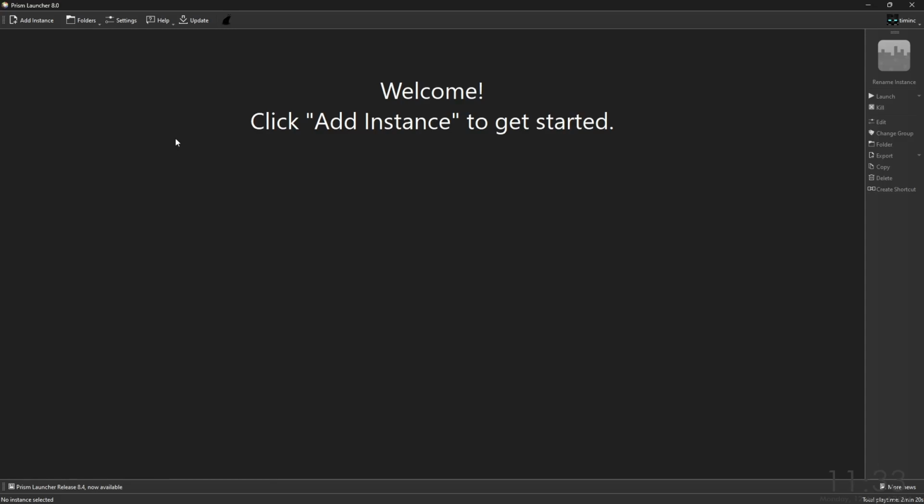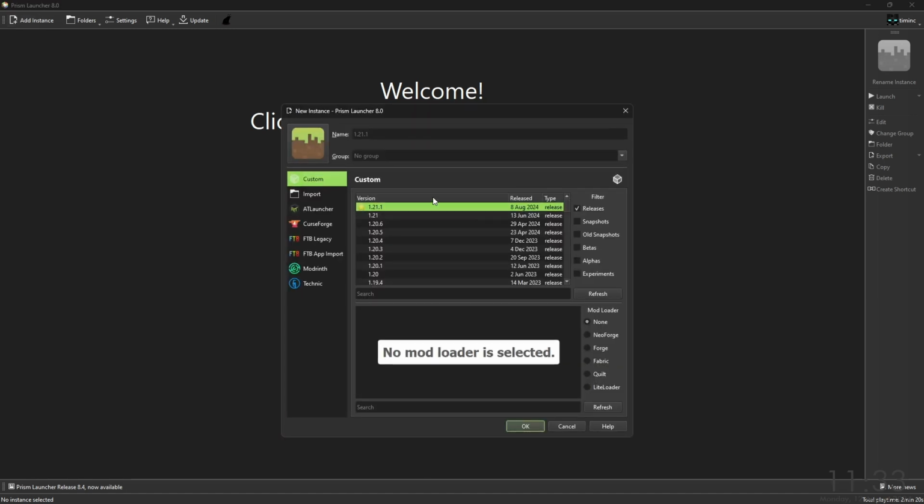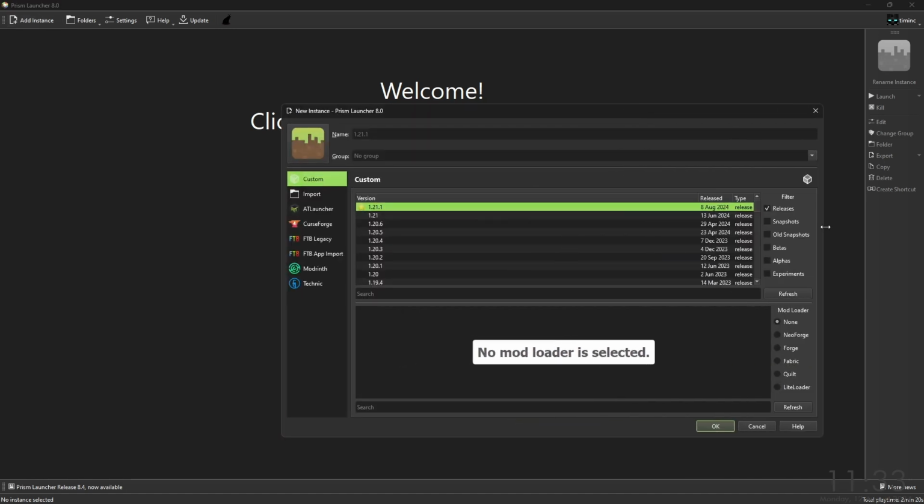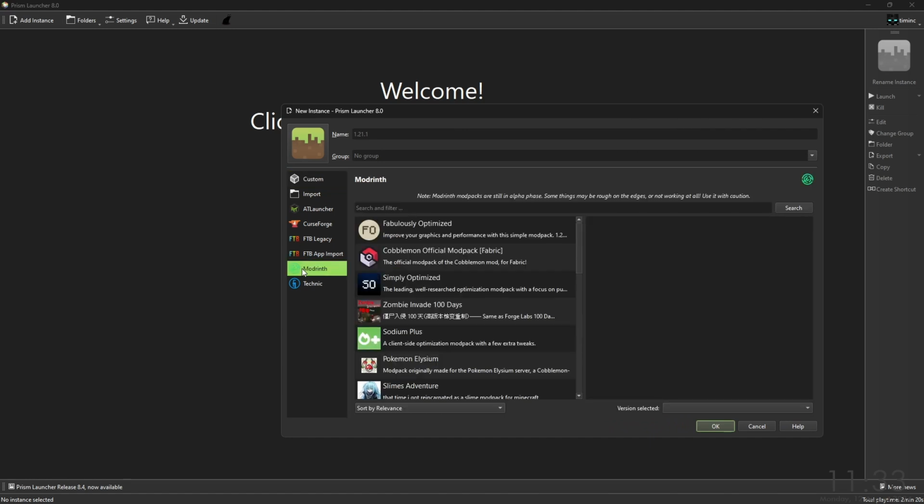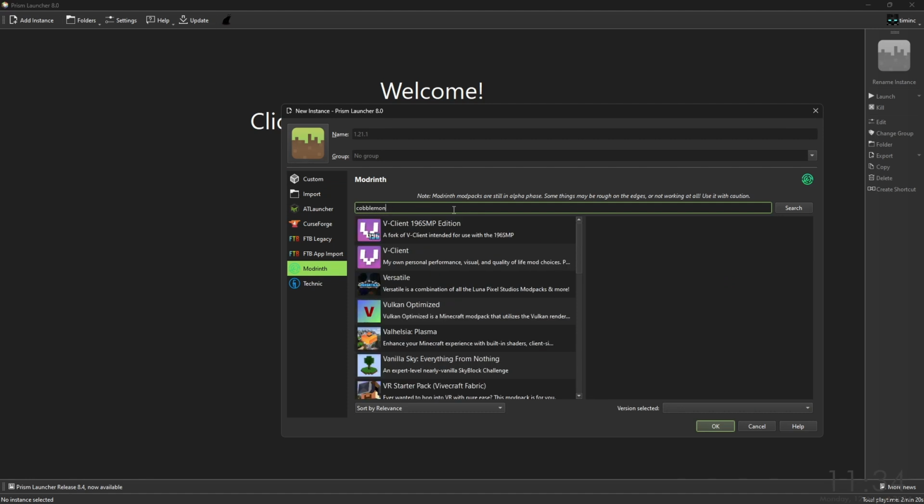Hello, in this video we'll be going over how to get the official Cobblemon mod pack for Forge using the Prism launcher. In the top left, go ahead and click Add Instance. I am going to use Modrinth for the purposes of this video. I'm going to go ahead and click on Modrinth and type in Cobblemon here.